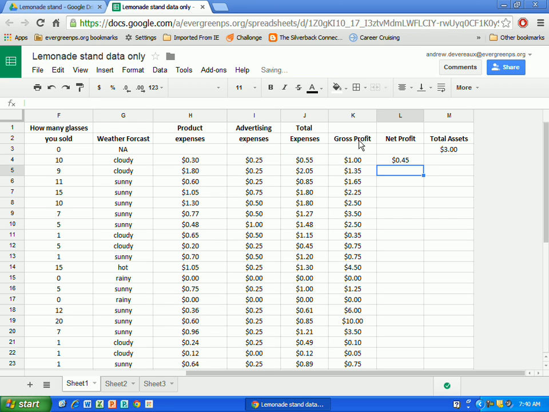Now I made $1 gross profit, but after my expenses, how much it charged for me to run this stand, I made a whole whopping 45 cents. Kind of a waste of a day if you think about it.